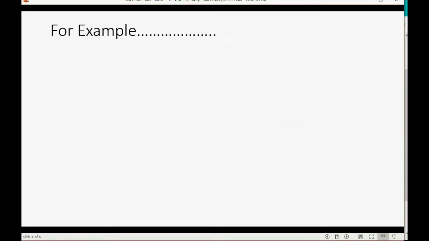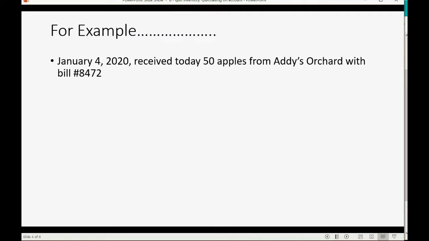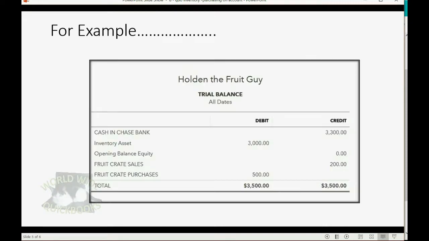For example, let's imagine on January 4th of 2020, we received 50 apples from Addie's Orchard with bill number 8472. She sent a bill because we received the apples without paying for them. Can you guess the bill amount? Well, we know we purchase apples at $10 each, and we're buying 50 of them, so the bill amount is $500.